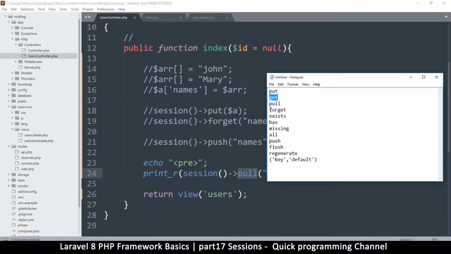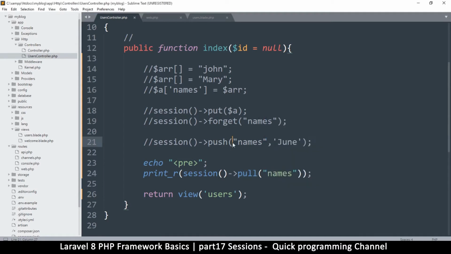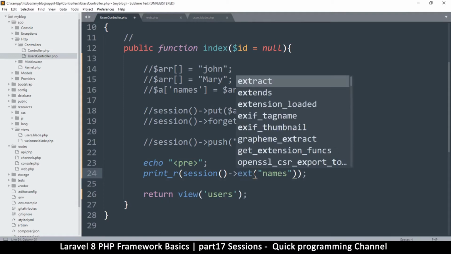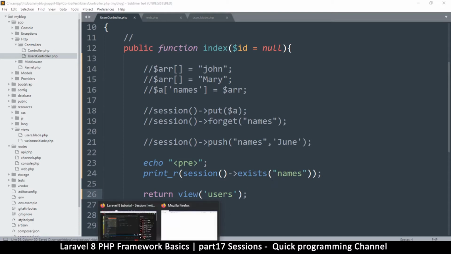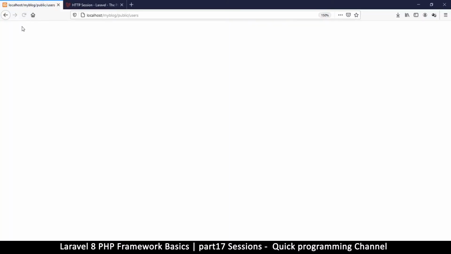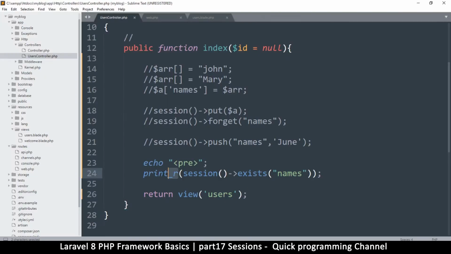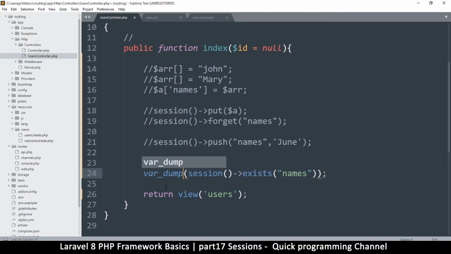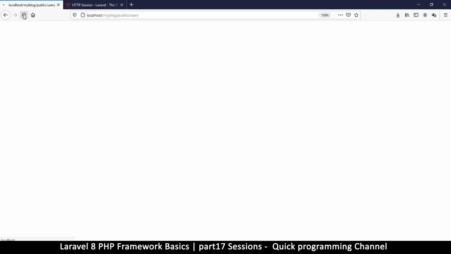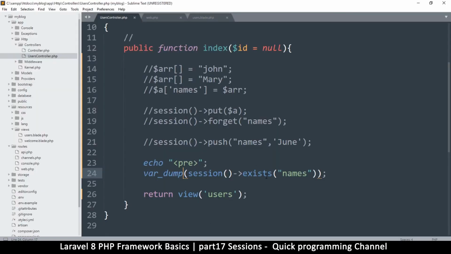Now, we've done all these here: pull, put, get, forget, and then there's exists. Now exists will check if an item actually exists, and then it will return true or false. So let's check if this key exists, which we are sure does not, so we expect to find a false. Now false is 0, which is kind of like an empty thing. So let's use var dump so it can show us whether it was true or false. So let me refresh, and then you see it's a boolean false. Okay, so it does not exist.